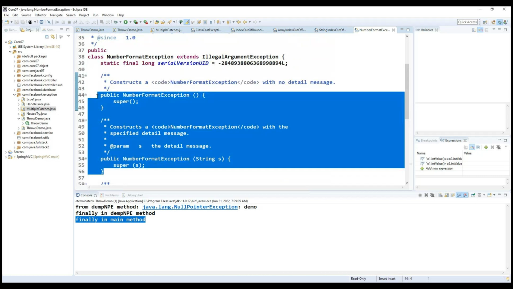If you write any exception class, you can extend from the RuntimeException or you can extend from the Exception class. If you are extending from Exception, those classes we call checked exceptions, and if you are extending from RuntimeException, those classes we call unchecked exceptions.